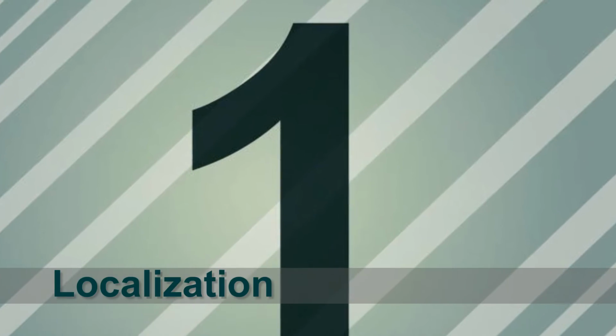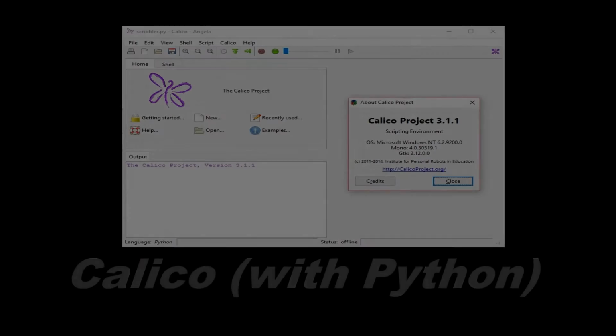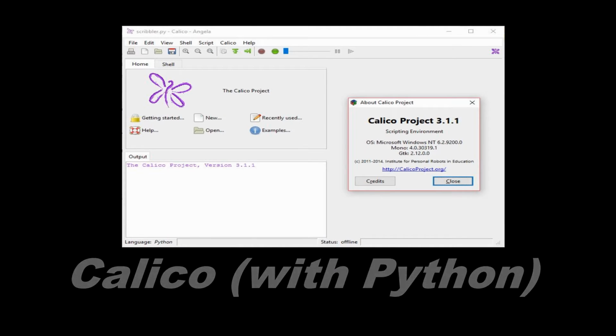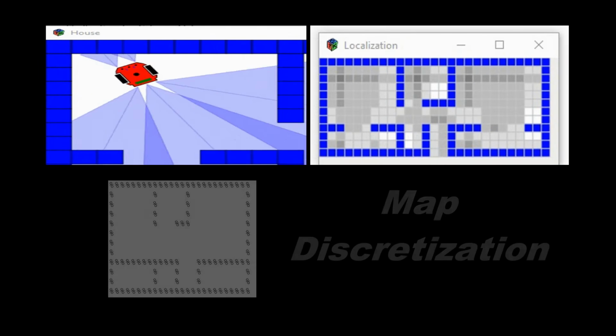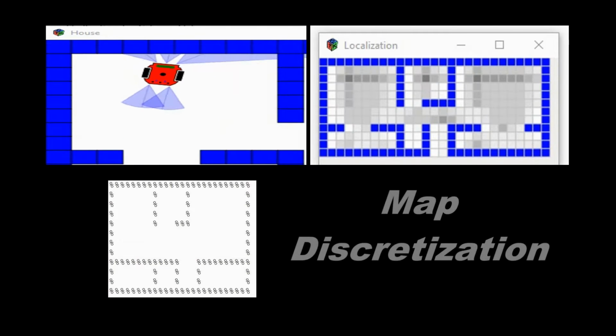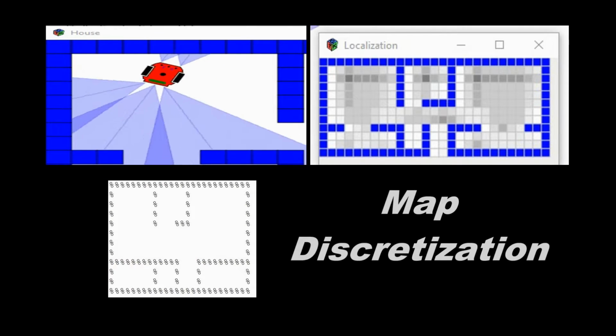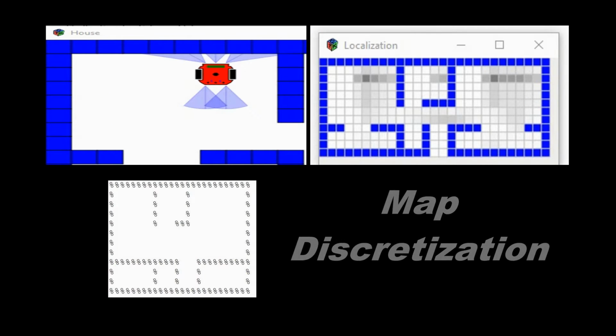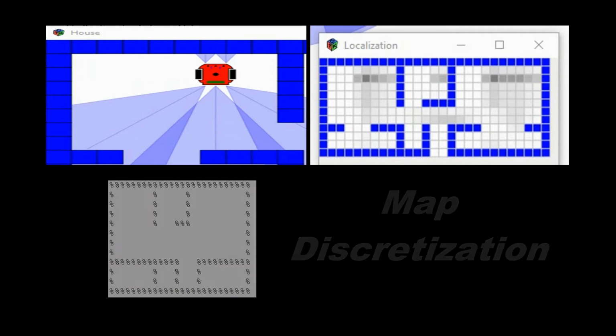Let's start with localization. For the initial steps, I work with the IDE Calico that allows me to use a robot simulator and gives me the sensors and camera information. To navigate around, the pet sitter first has to know where it currently is. While the robot has a complete map of the house, it will have to use its sensors to determine its location. I start by discretizing the map into a text file and then loading this information into Calico as walls.